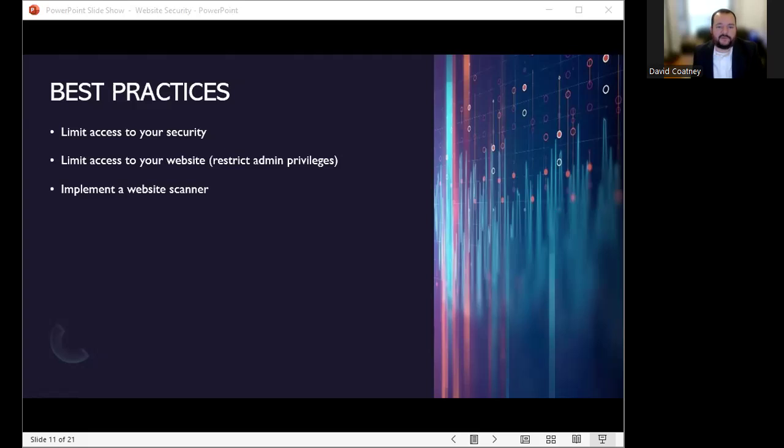Implement a web scanner. And there are two types of scanners. There's the vulnerability scanning for software, which we talked about earlier, but there should be another site scanner that can also identify other security areas to improve. Then you can change your default settings as well. Once again, every hacker knows the default settings. Every bot is programmed to know the default settings.